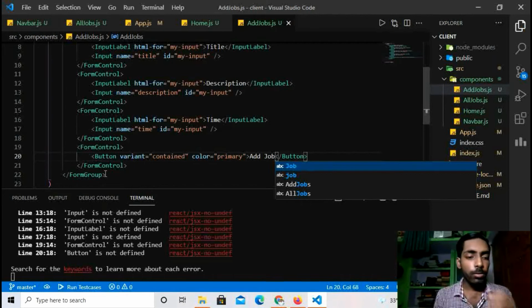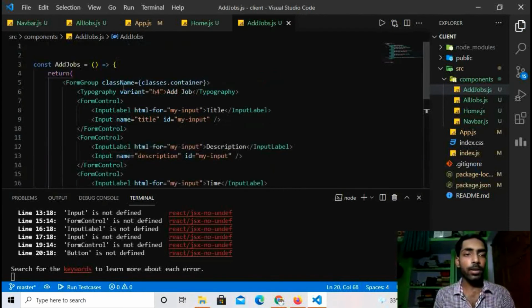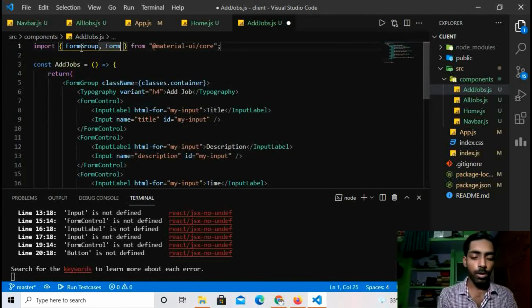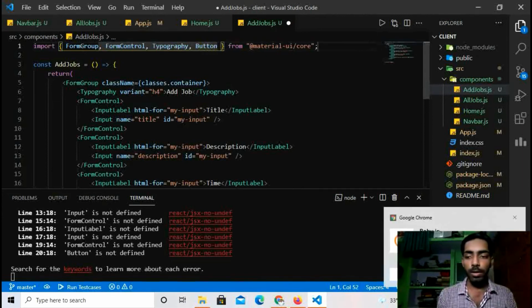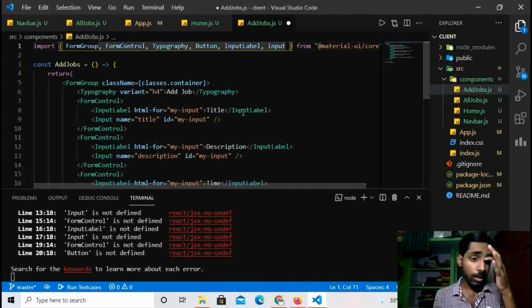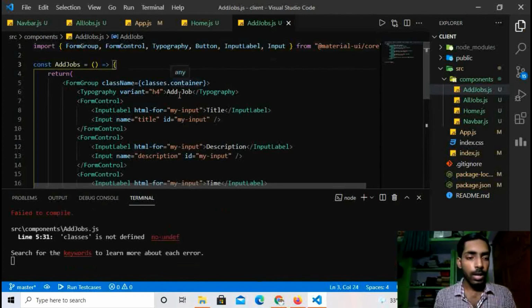That's it. And I'll also have to import this because it is giving me an error. So I'll have to import this from material. So I import form group, right? Form control, also typography, and button. Then what I need, input label, and then input, right? I think I don't need anything more right now. Okay, let's save it. And classes is not defined.